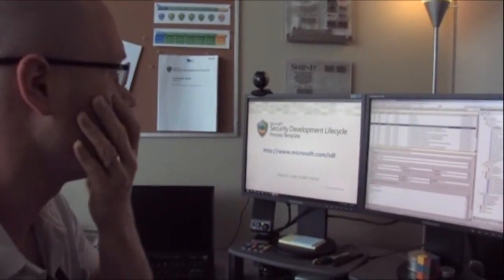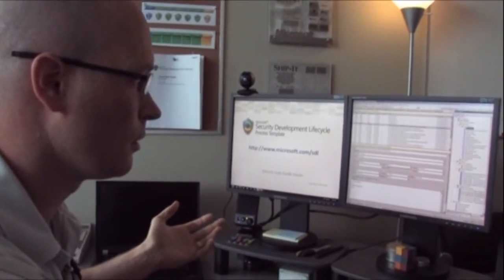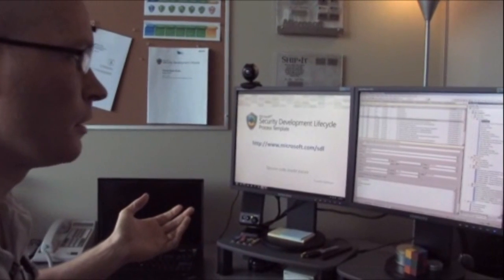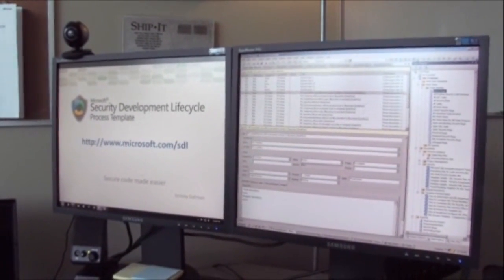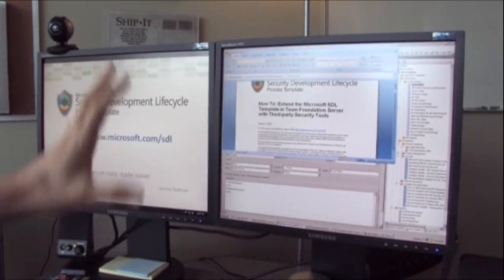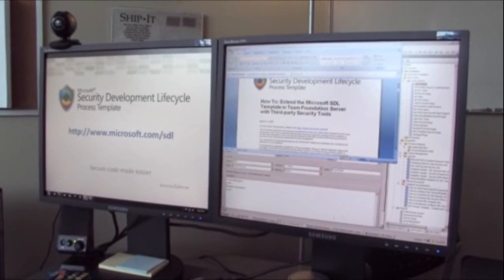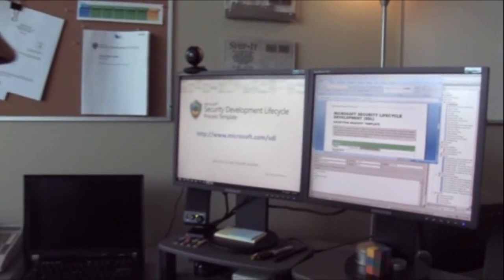As I mentioned real briefly, there are some documents in here, how-to documents: how to customize the template, how to set your own bug bar, how to configure threat modeling. Some of these documents are in here, how to extend it with third party tools, with a lot of script and walkthrough how-to things. So you've got great documentation here, but you have some videos too.